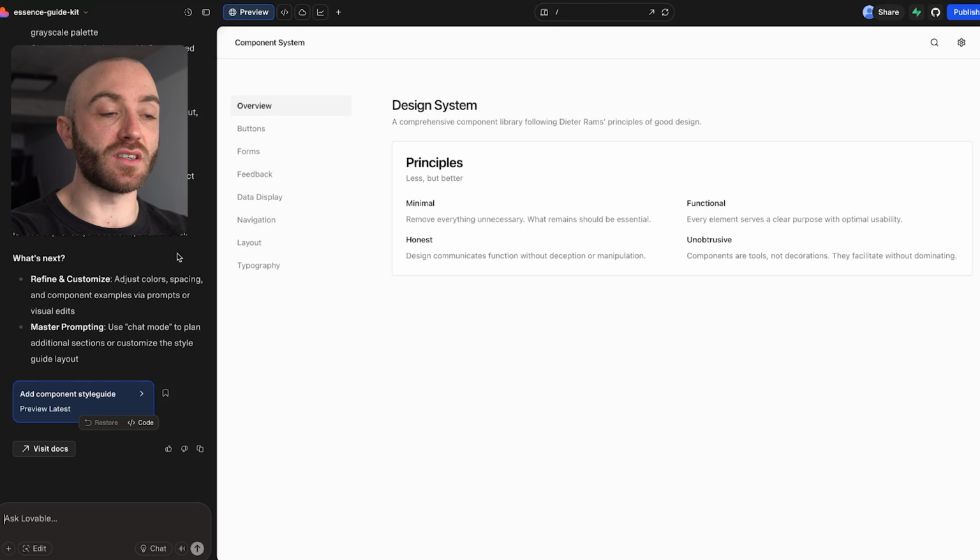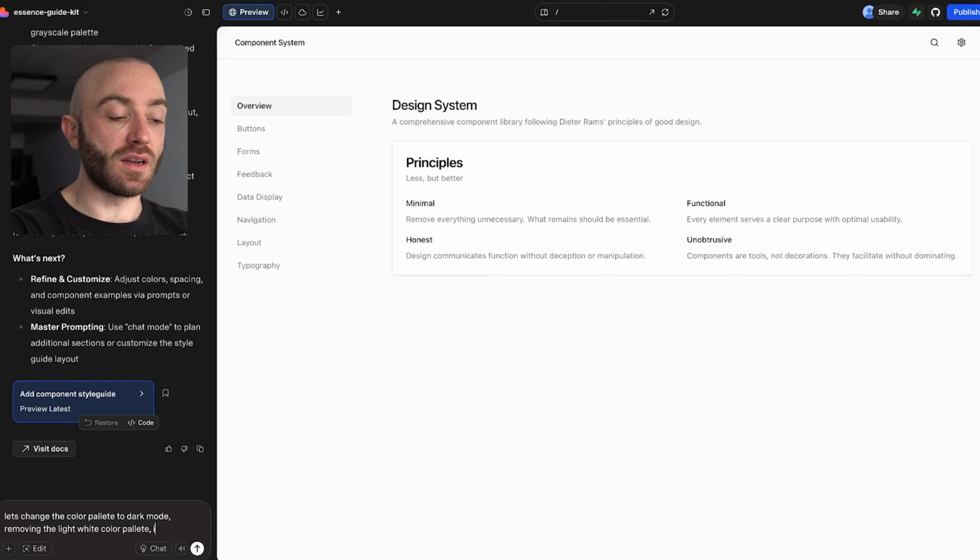And I think this is a really good example of how to simply run a prompt to do a small thing inside your Lovable app rather than a big thing. So let's change the color palette to dark mode, removing the light white color palette. I'd like to use the color scheme from Google's dark mode Material Design.